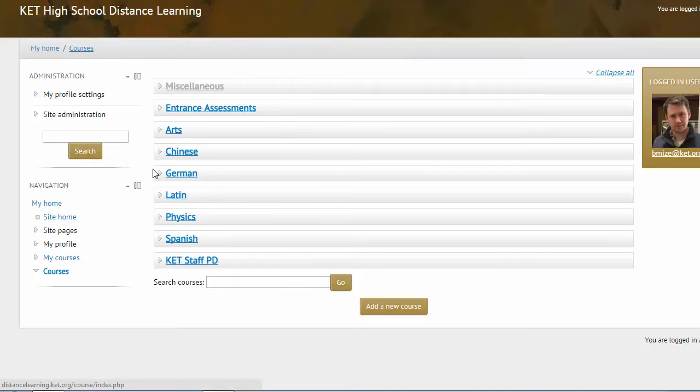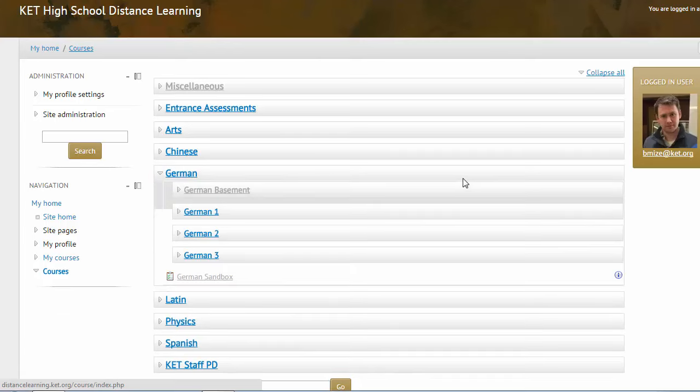So what I'm going to do is click the arrow to the left of this German category, and we're going to see it expand. Okay, and when it expands, it does reveal one course called German Sandbox. Notice it's grayed out, so that means that no one else can see it but us. But this German category also contains 4 other categories: German Basement, German 1, German 2, and German 3.